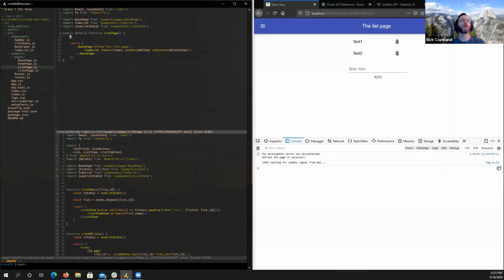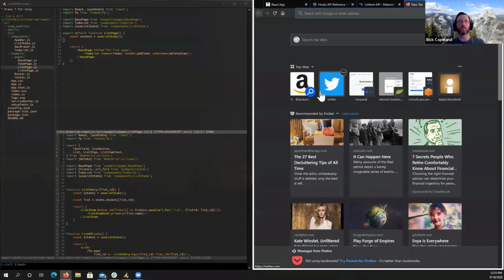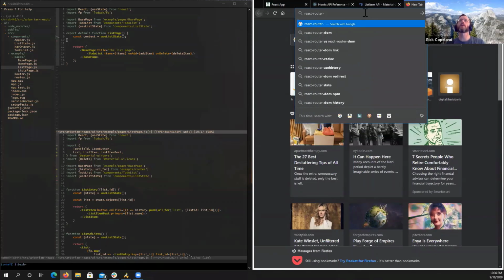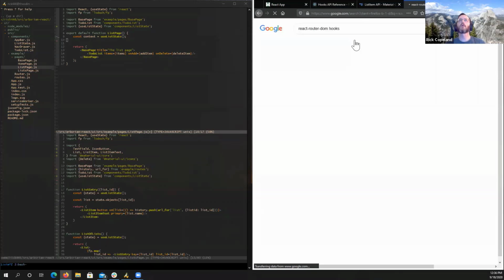Right? What we will have is using the list state. And we're also going to do another thing here, which is, we're going to use some props here. You could directly use some props, but I prefer not using the props from the router that will tell us what those match parameters are. So React Router DOM hooks.